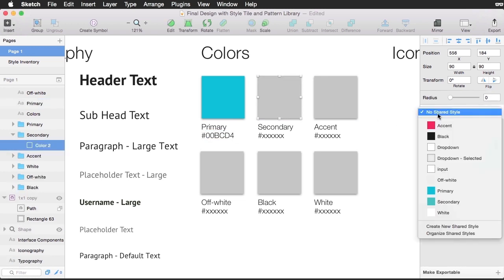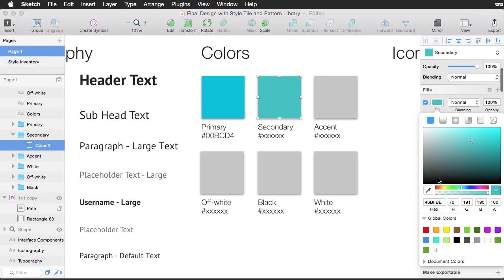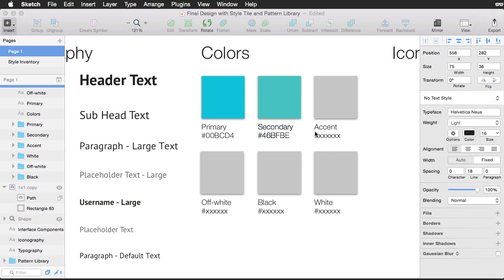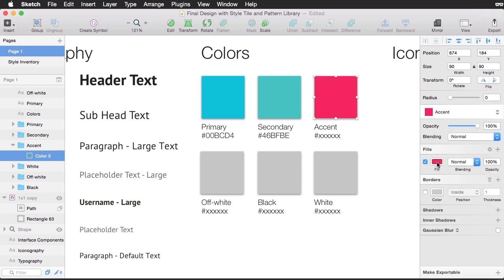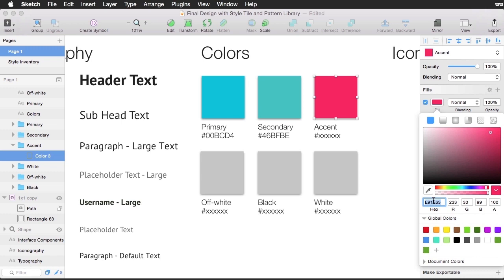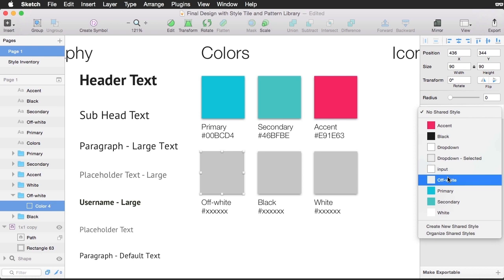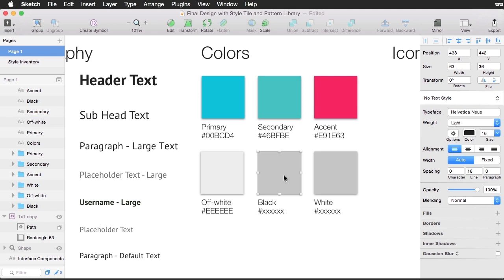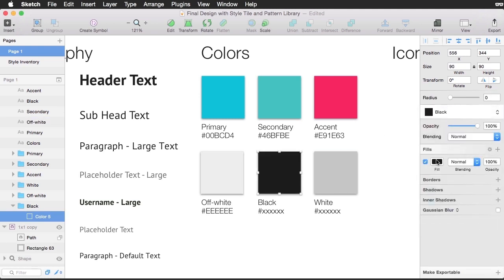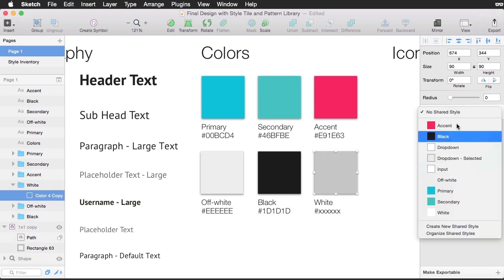Command click. We're going to do secondary. We're going to click on the fill swatch. Command C to copy. And let's paste that in there. Command click on the accent color. Find the corresponding style. Click the swatch. And get the hex color. Let's go for our off-white next. We'll copy this and we'll paste it in here. Almost done. Select our black. And our white.